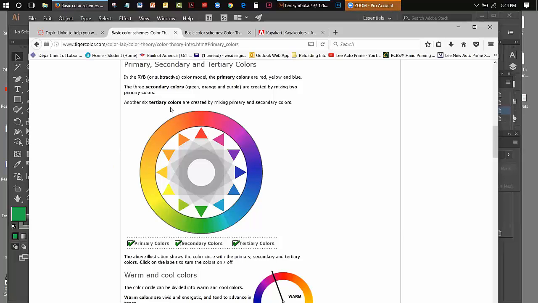There are six tertiary colors. They're created by mixing primary and secondary colors together. So see how they're mixing different variations of colors. You have secondary colors, which are green, orange, and purple. They're created by mixing two of the primary colors. The six tertiary colors are created by mixing primary and secondary colors. So that's really what this whole thing is all about.